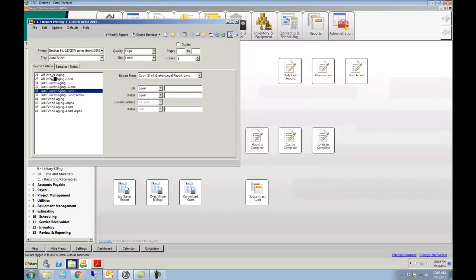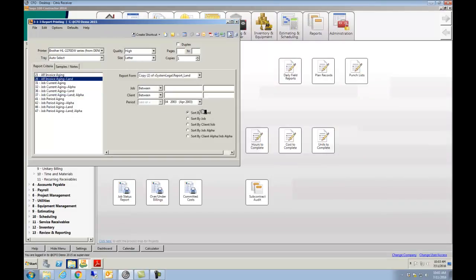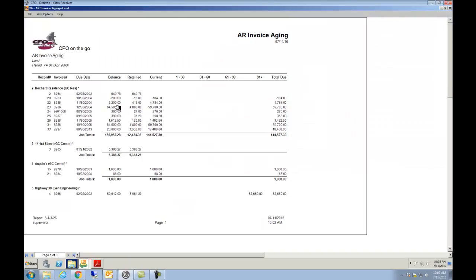And if I want to look at more detail, again, in Sage 100, you're always going to find lots of ways. I can sort this by job, by client and then job, or job alphabetically, or by client alphabetically, or by record number. I'm just going to sort by job just to make it simple here. So there's job number 2 now, but with the detail.